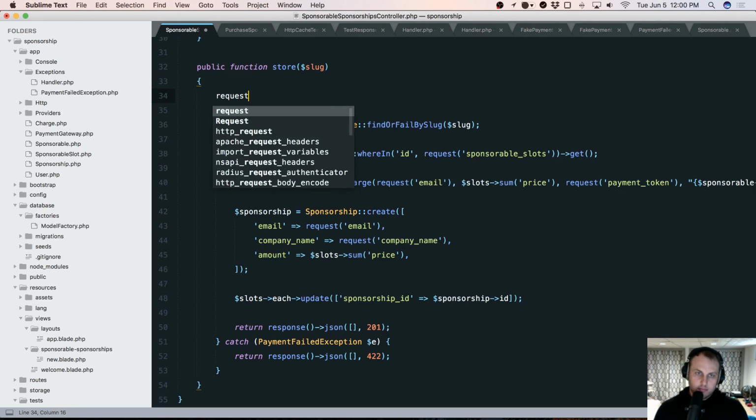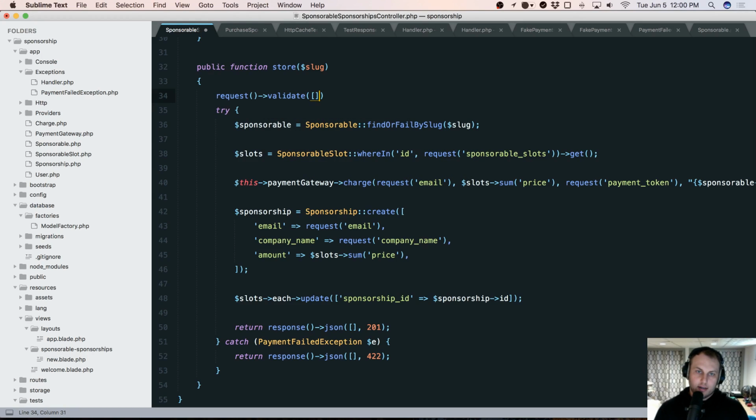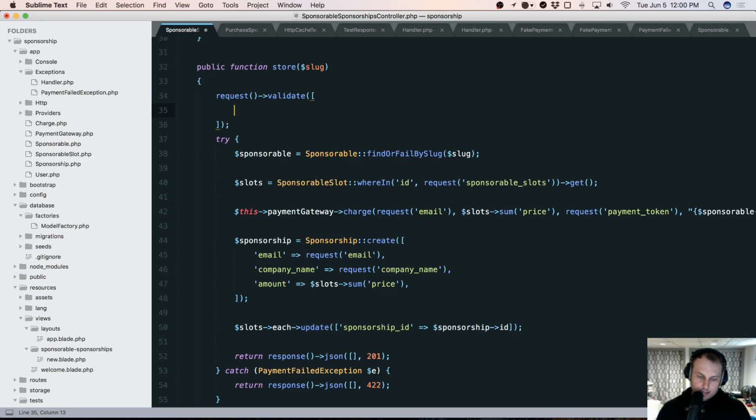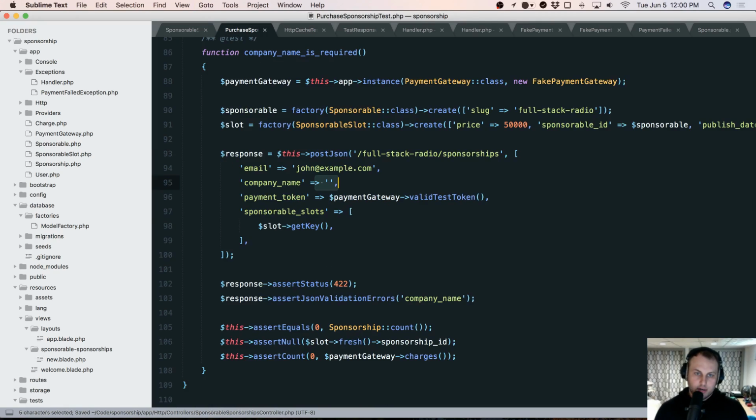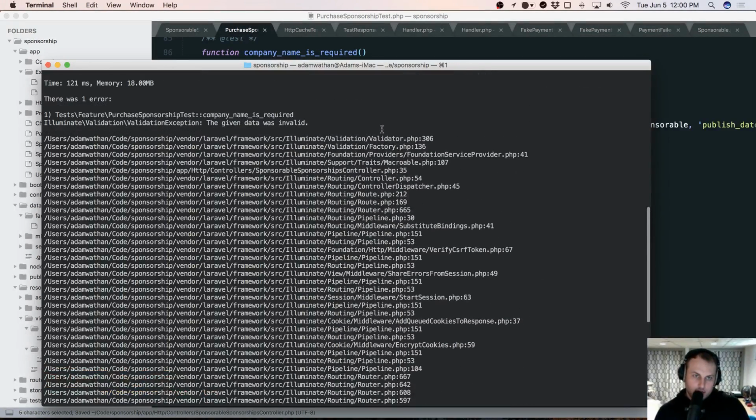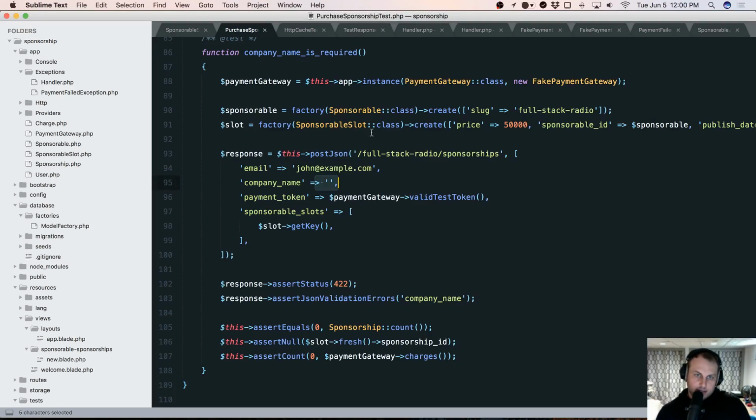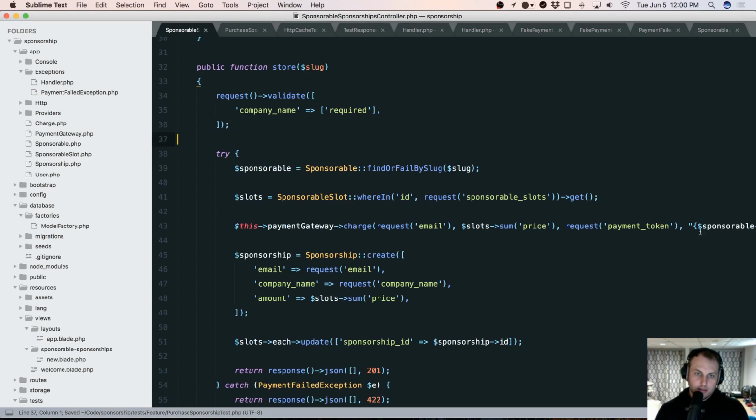So let's start by just doing request validate, and we'll validate that company name is required. That'll be our first step here. So what do we end up with here? The given data was invalid. That's no problem. So that means we just want to do without exception handling, since we're relying on Laravel's exception handling in this case. Okay, so that's green.